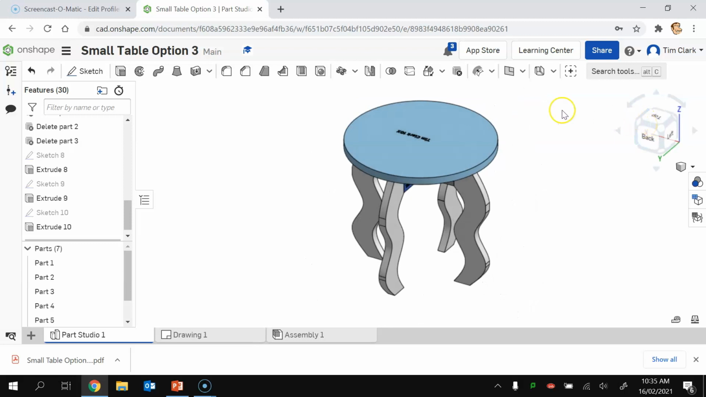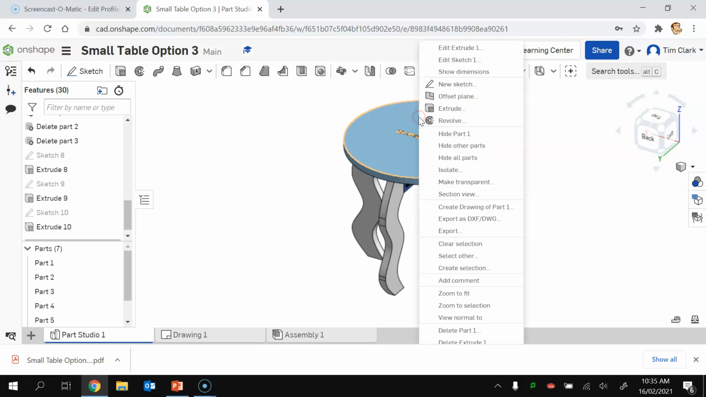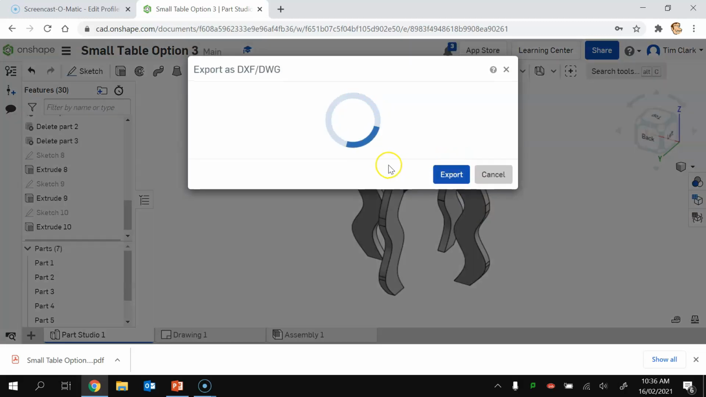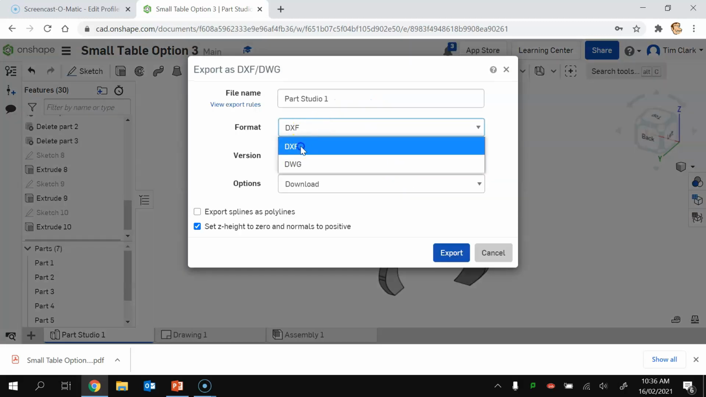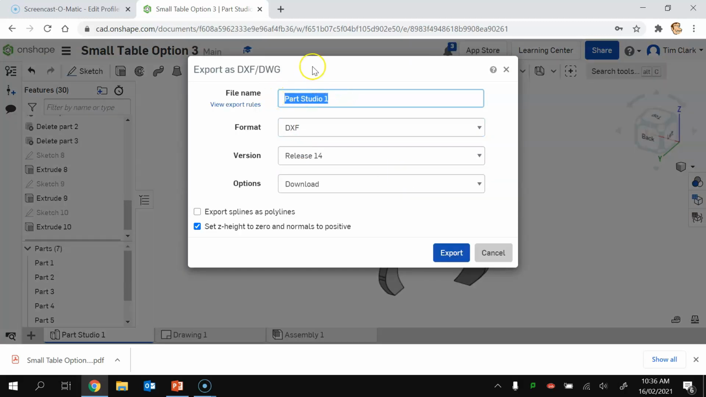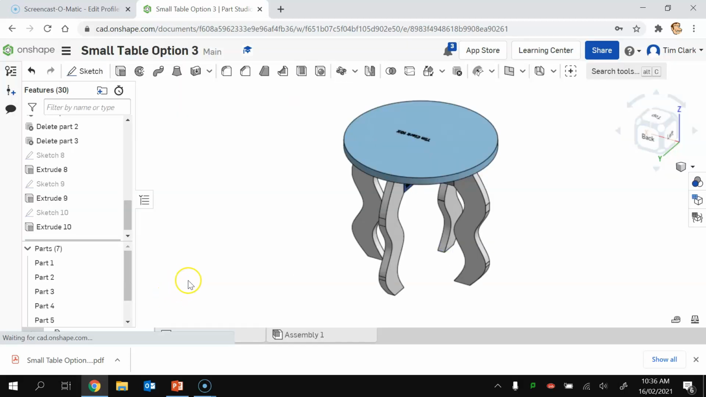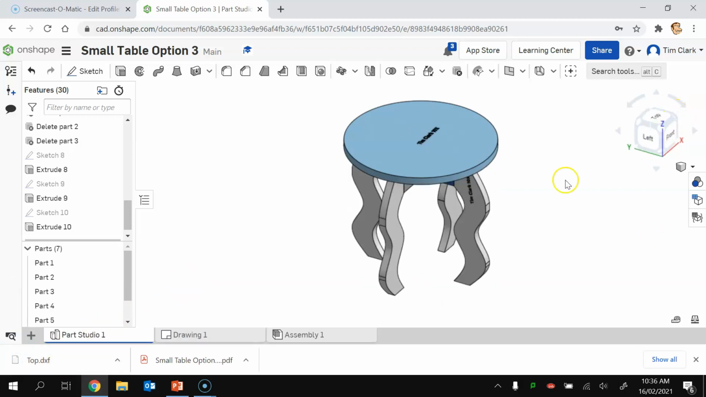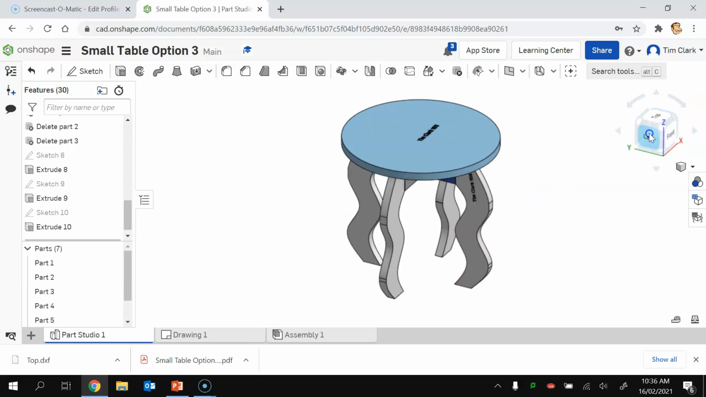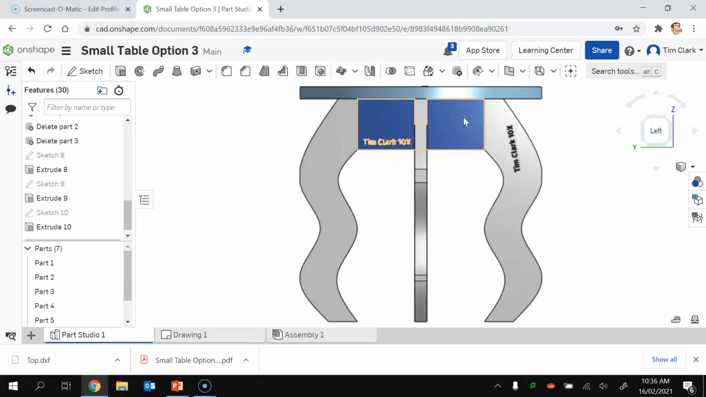Now I'm going to export these. Simple matter of moving over the surface. I want to export, right clicking, choosing export as DXF, making sure that that is DXF, and this is top, and pressing export. Onshape will then download it to your downloads folder, and you do the same for all 3 surfaces, this one here and that one there with your names in it.